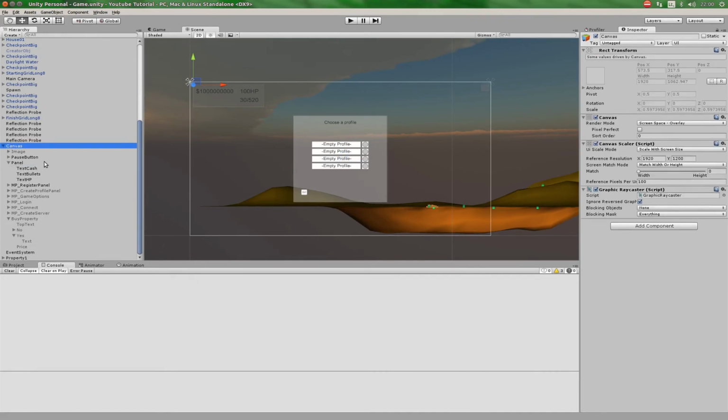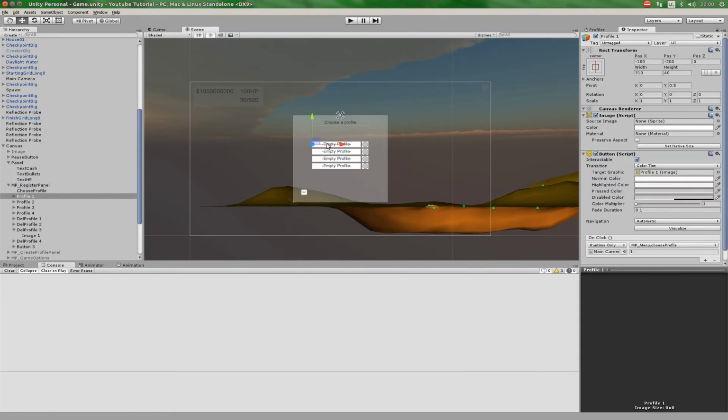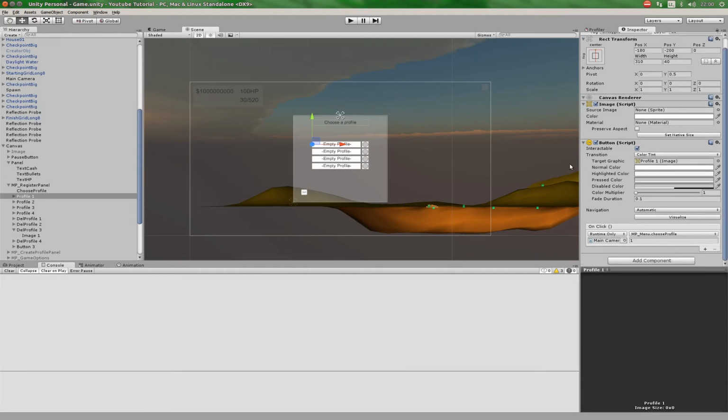It has a canvas, which is a thing that stores all the UI elements inside it. So now we have this register panel, which is this panel. Let's say we click on profile 1. This camera MP menu script calls a function choose profile and passes an integer, 1. The same goes with 2, as you can see, and so on.